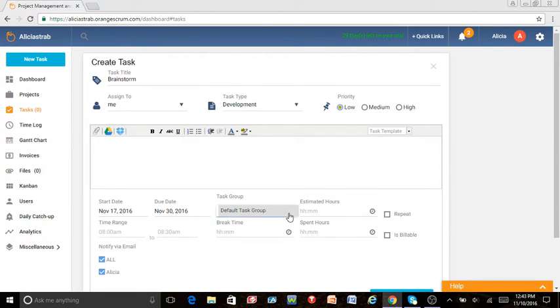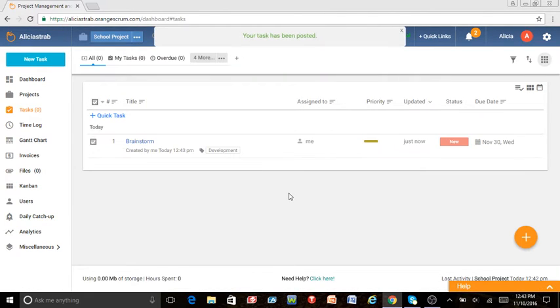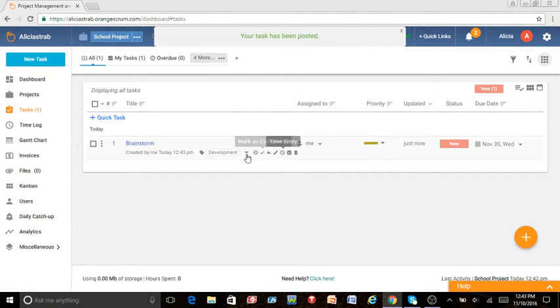And also this one has the option to talk about billing and stuff like that, so how much it's gonna cost and whether you want to notify people or not. So let's just create that task. So you'll see your task created right here.